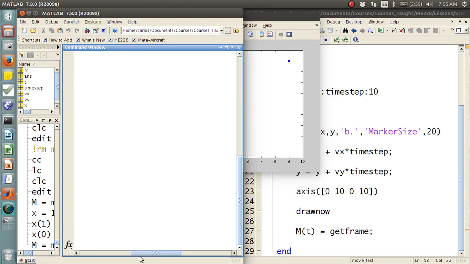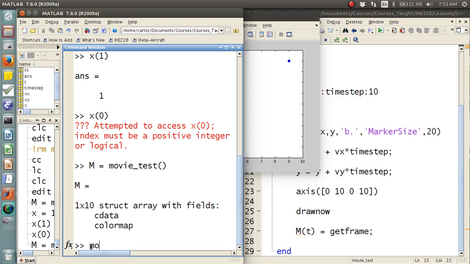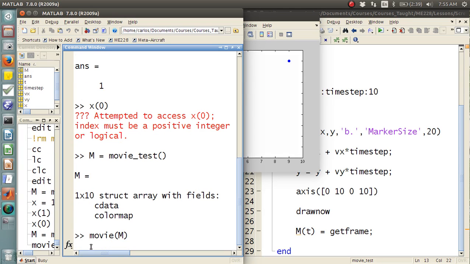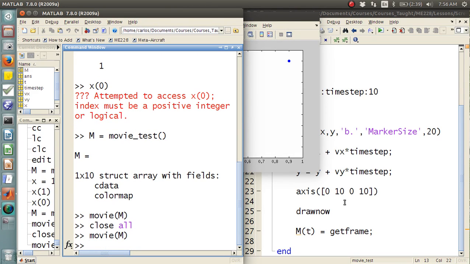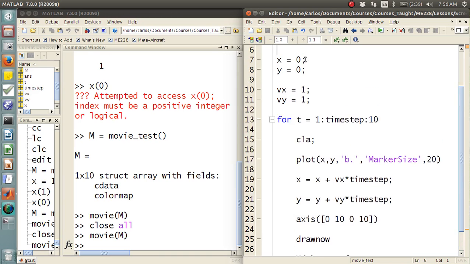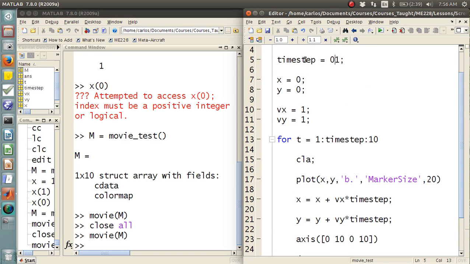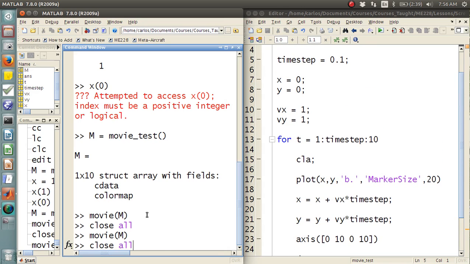And then notice that it outputted a structure, m. So when I do movie m, and you couldn't see it, let me close all. You can see it plays the movie again. Everything's fine. But say it goes too fast. So you change your time step to 0.1. And then you run the code again.